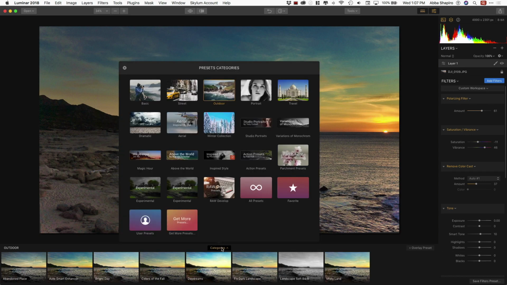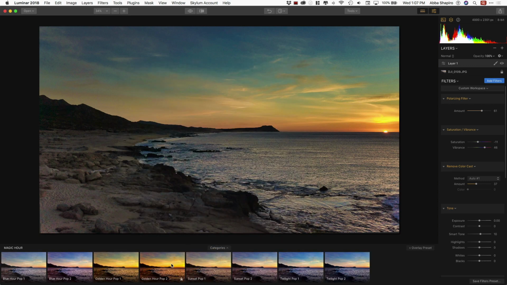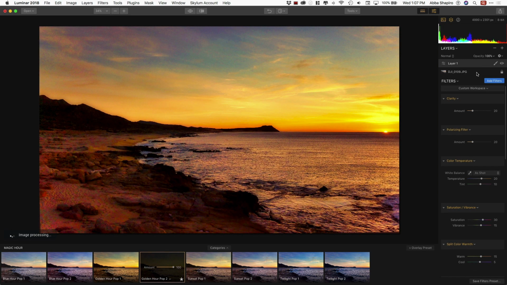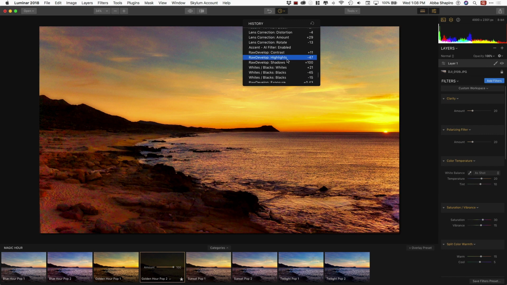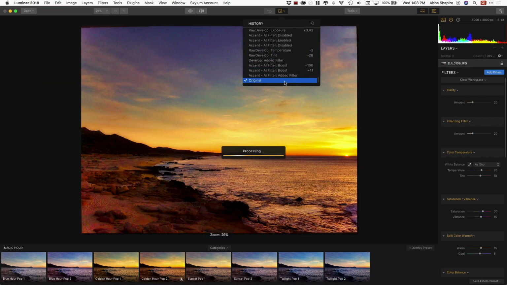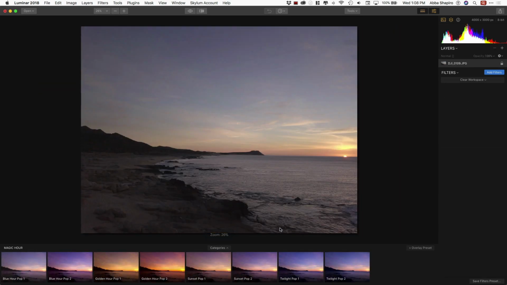So you notice the categories. Here's one for outdoor. Here's one for dramatic. Here's one for magic hour. So if we go ahead and I'll switch to magic hour, and I can apply different presets to my original image. As a matter of fact, just to show you that it's the original image, I'm going to go ahead and go all the way back to the very moment that I open this up. There we go. There's my original image. And I can try these different presets that I downloaded.